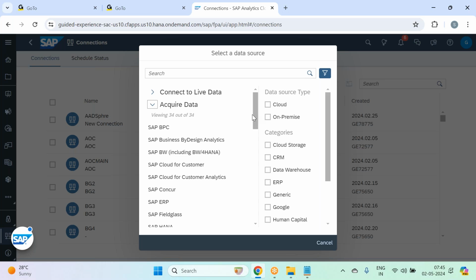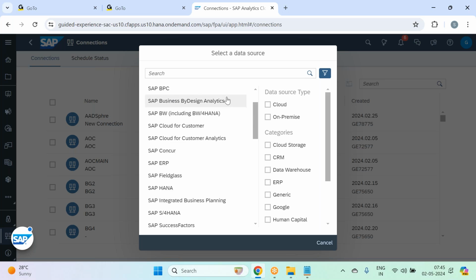In acquire data, we can connect with SAP Business ByDesign. I think you know Business ByDesign, right? This is an ERP application, like S4 HANA or ECC, but designed for small and micro industries. It is majorly designed for MSMEs. Small companies cannot afford S4 HANA, so they go with Business ByDesign.